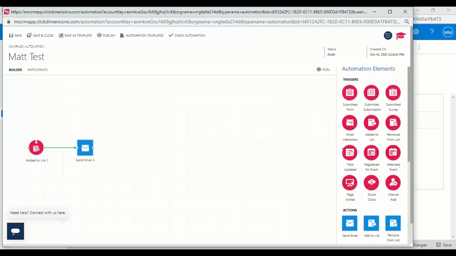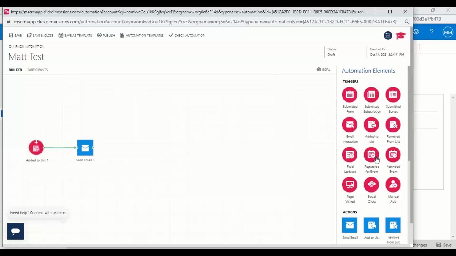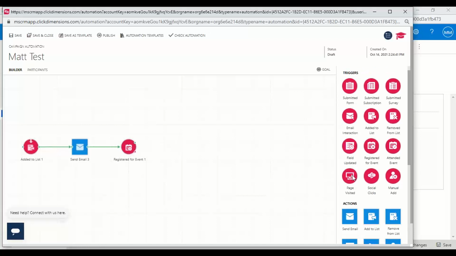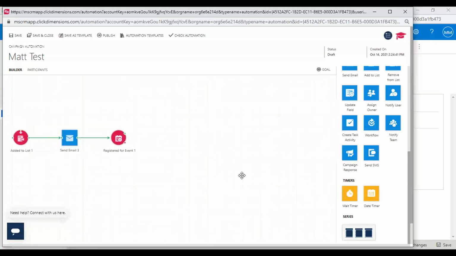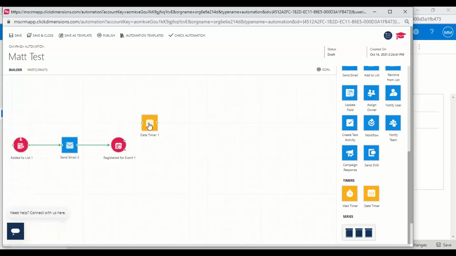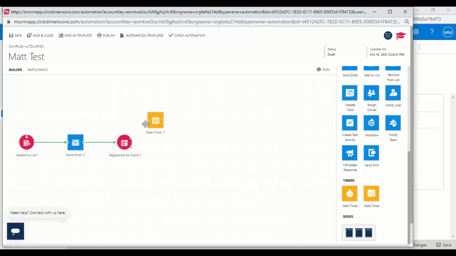Then from there, what we're going to do, instead of just checking for the email interaction itself, is check for that specific event registration. So that's the goal, right? We want people to register for this event. If they do, we'll set a wait timer to maybe a week or two before the actual event happens. Oops. Sorry, my keypad here is being a little bit crazy. All right, there it goes.